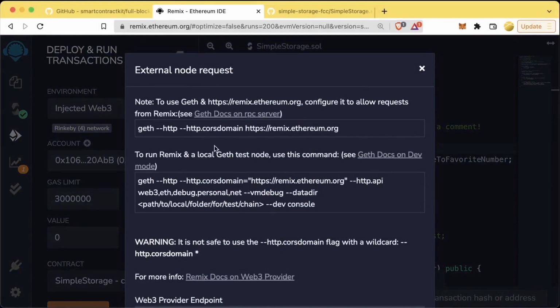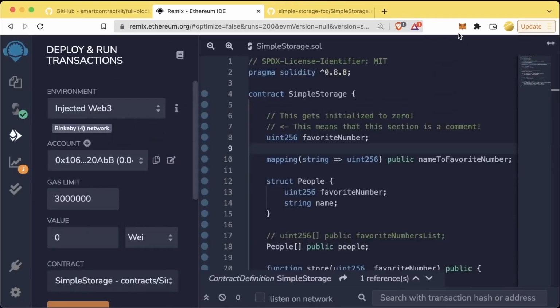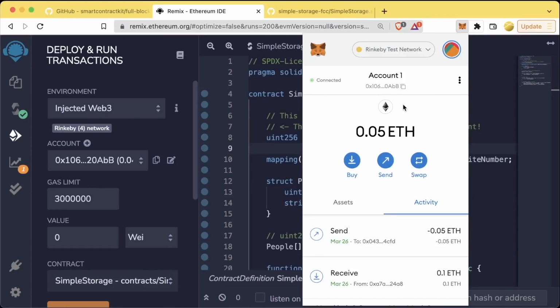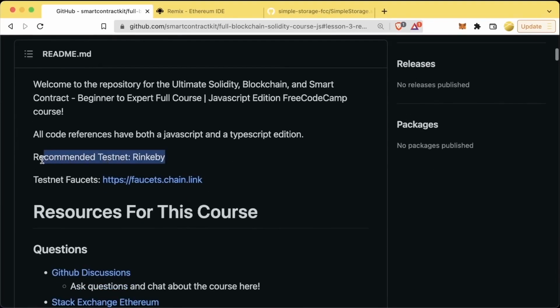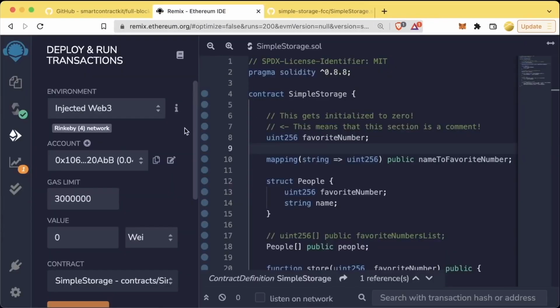Web3 provider is when we a little bit more manually choose an endpoint, and we're not going to go over this right now, but as we get later into the course, you'll understand what this means. So we're picking injected Web3. Whatever network our injected Web3, or in this case, our wallet is connected to, is going to be the network that we deploy to. So for this section, we're going to be deploying to Rinkeby. But again, depending on whatever the recommended testnet and the recommended faucet is, that will dictate which testnet you should actually deploy to. For us, it's going to be Rinkeby.